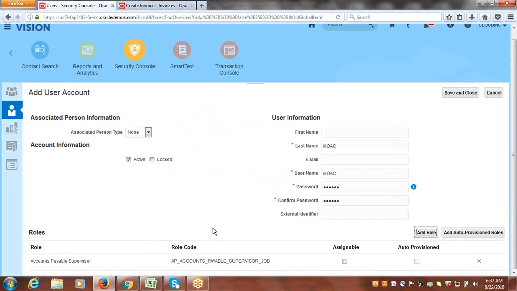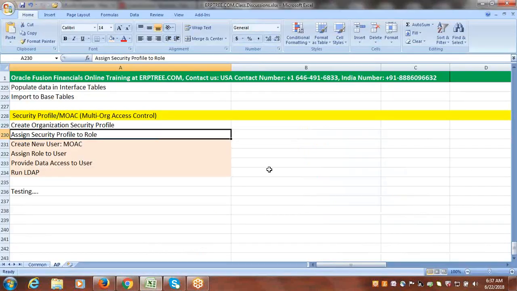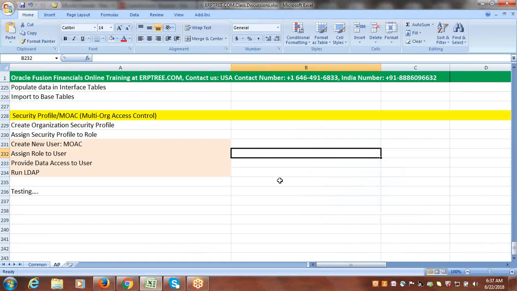Now after assigning any role to a user, what is the next step? So I have a user called MOAC. To this user, assign the role called accounts payable manager. Sorry, accounts payable supervisor. Okay, accounts payable supervisor role I assigned to the MOAC user.